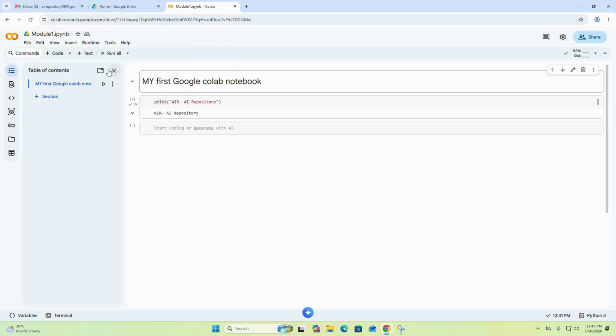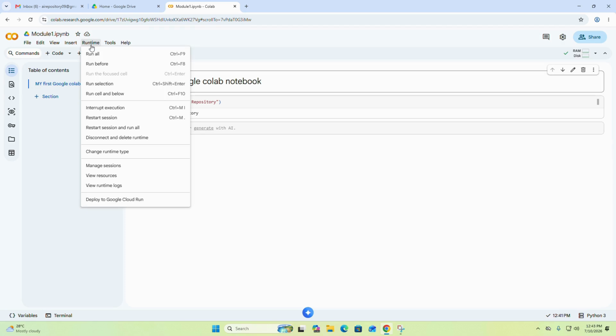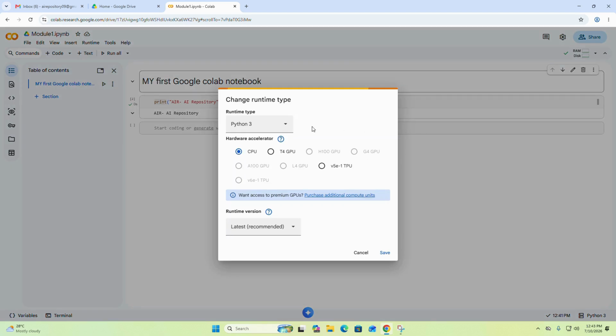Also, this is available here. Run all will also do the same thing. Fine. Let's move to, if you want to disconnect and delete this runtime session, you can do this. One more important thing is change runtime type. I think you may be knowing about this, that Google Colab can be used for 3 different languages. It supports Python 3, R, and Julia. You can select the one which you want to work with.